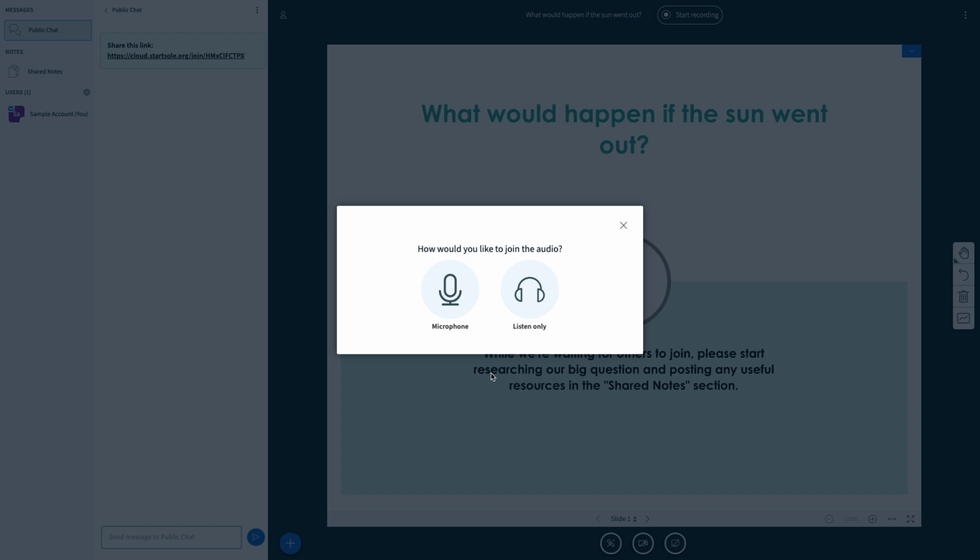When you join your virtual SOLE session, the first thing you'll need to do is select how you want to join the audio. The Listen Only option will join without microphone access, so in most cases, you'll want to click on the microphone option and let participants know that they should do the same.